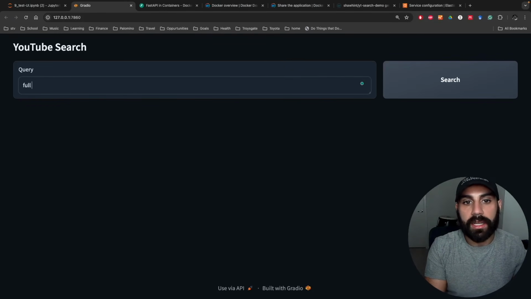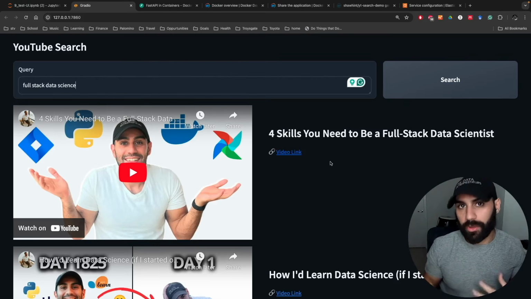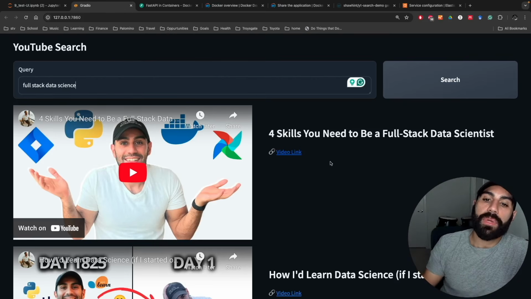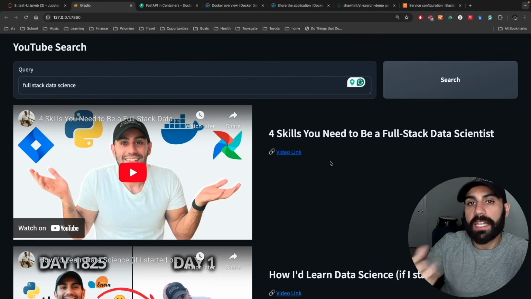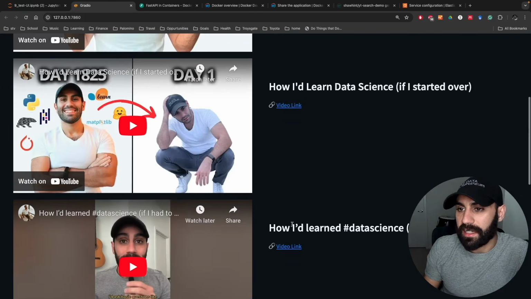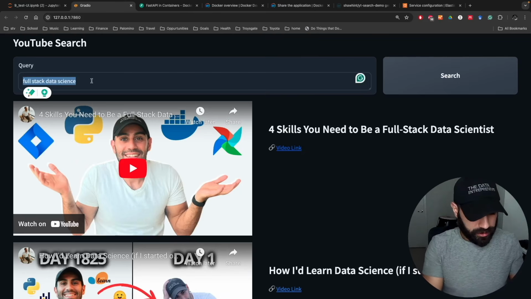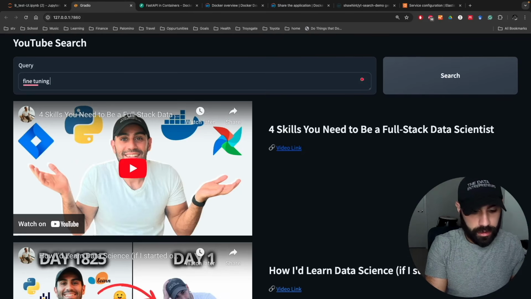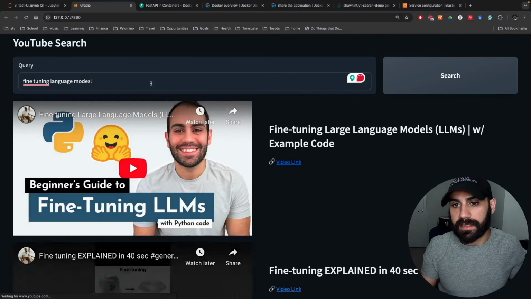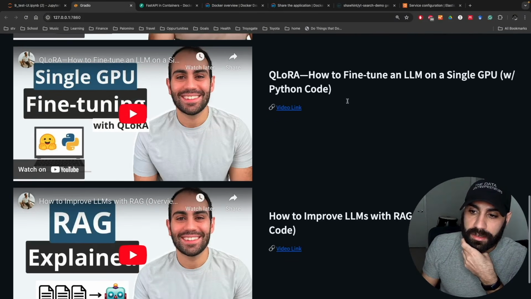We can search something like full stack data science, and we see that search results are coming up. This is the great thing about running the core functionality on AWS. Now we just have this lightweight front end that can interact with the API and return search results through a web interface. So you can see that the other videos in this series are popping up in the search results, and we can search other things like fine-tuning language models. And I had a typo, but it doesn't matter. And we can see all the content on fine-tuning and large language models pops up.